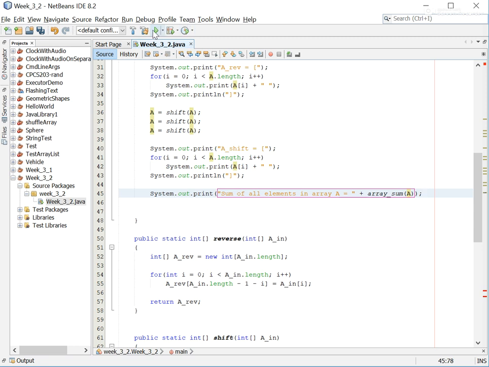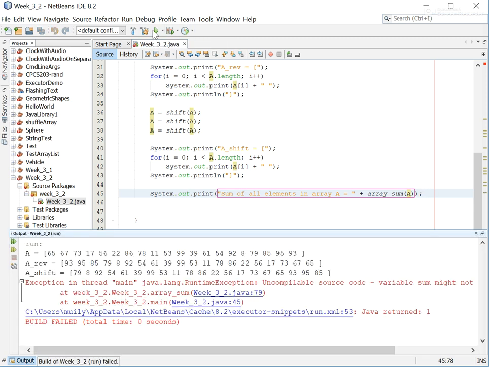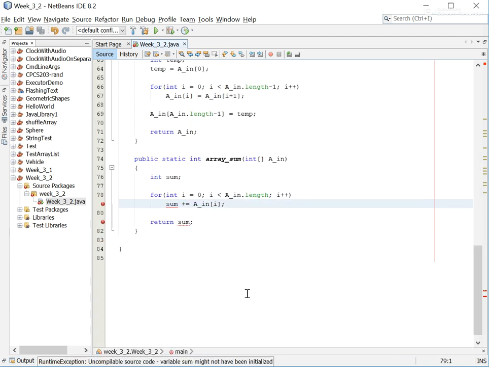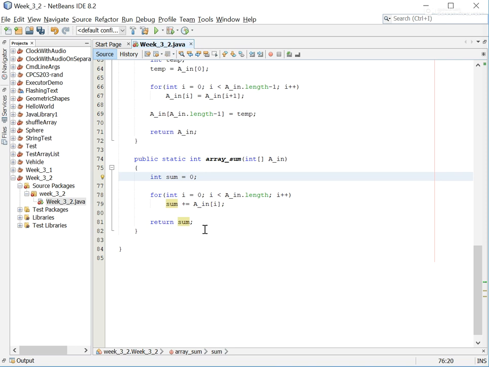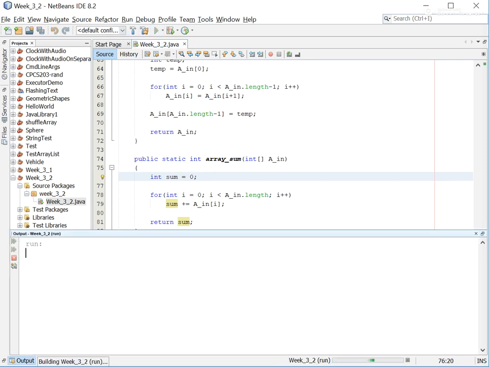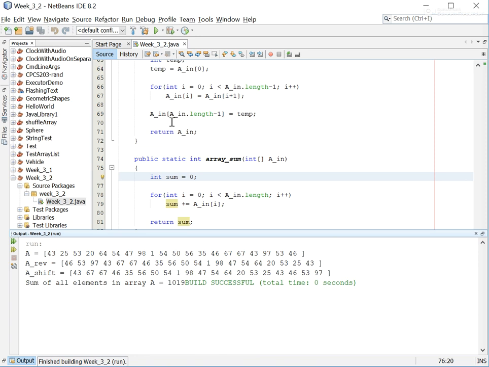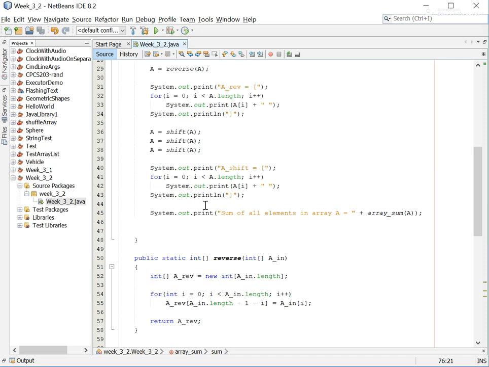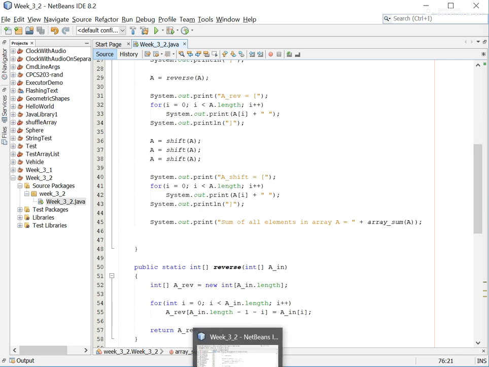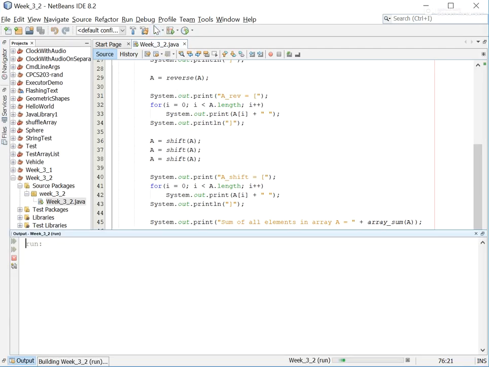Okay, let's run this. Oh, missed something. Line 79. Might not be initialized. Okay, there you go. So I did need to initialize that. All right, here you go. Run that again. There you go.